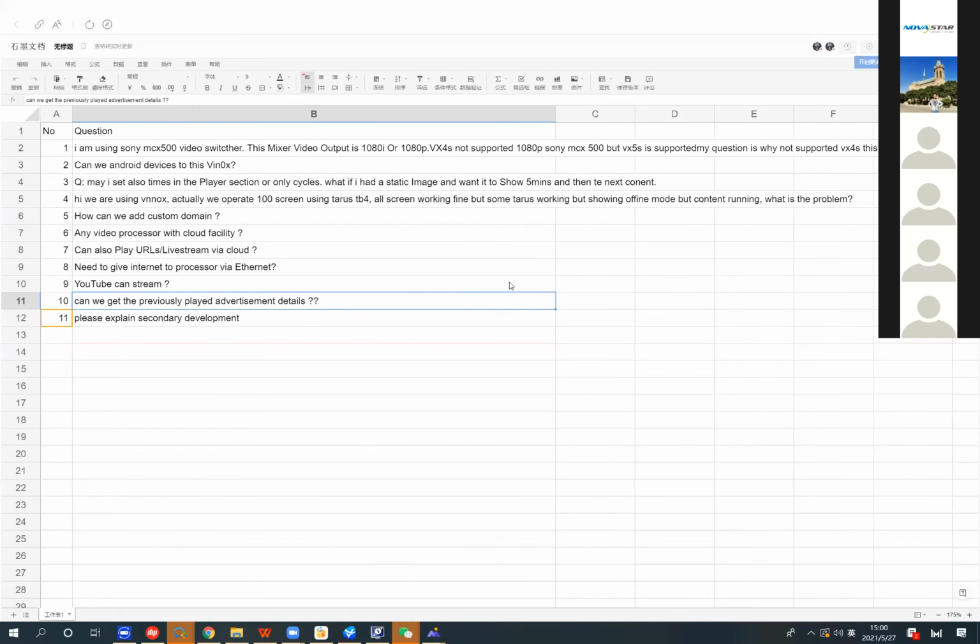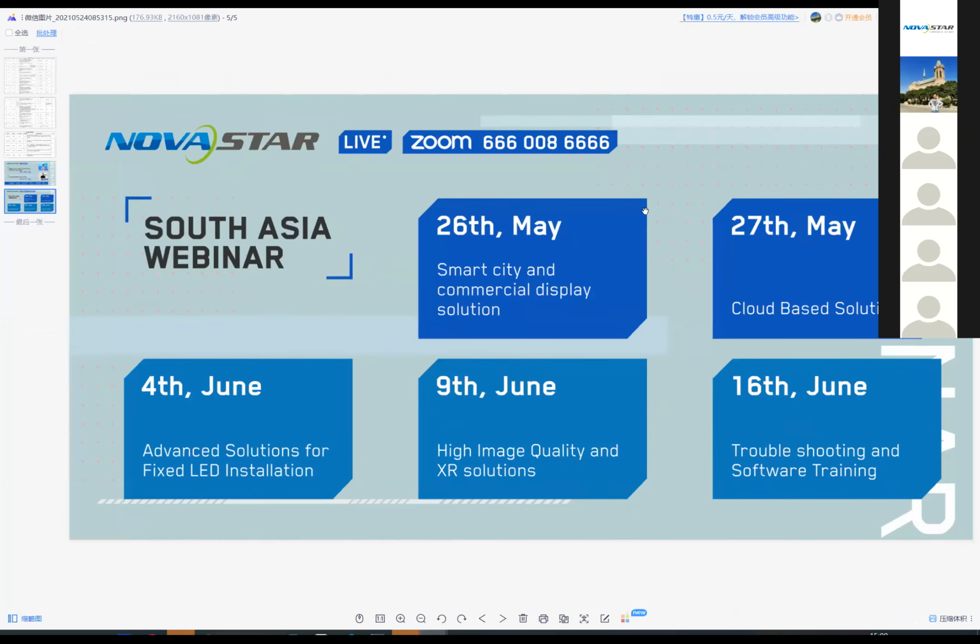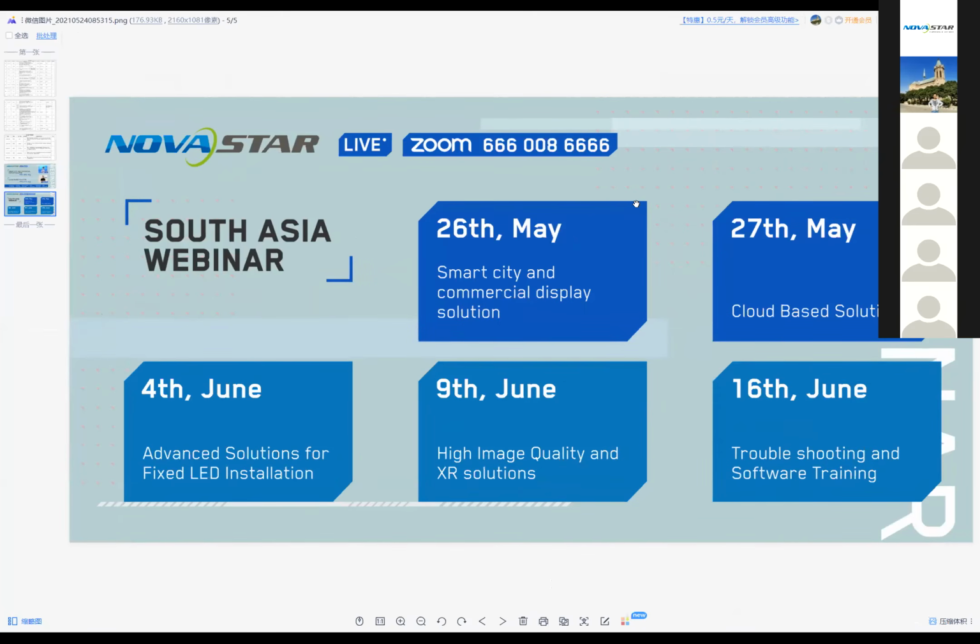Please explain secondary development. So for the secondary development, we have SDK and API. SDK is actually, you could use it to create your own software to replace our Replex software. So that is SDK. And we also have the Winox API, where you could just send the content and maybe control the screen by using API. So for more information, you could leave the contact information and I will contact you later because that requires for you to sign certain documents for secondary development.